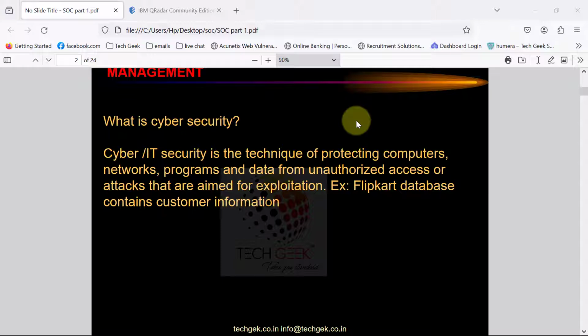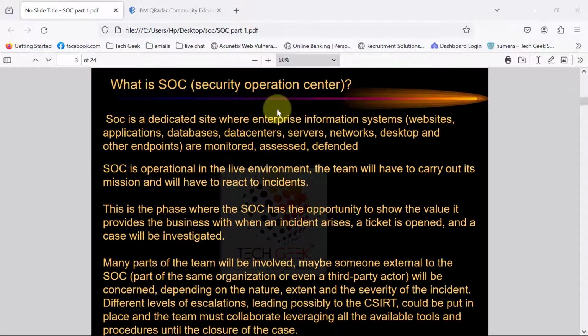The SOC works as a centralized unit which monitors different lists of assets and protects them from different types of attacks. So let's understand how the SOC works. The Security Operations Center is a dedicated site where enterprise information systems, which can be any assets, website, applications, database, data centers, servers, network, desktop, or other endpoints, are monitored, assessed and defended. The SOC team finds out what malicious activities happen in any IT assets. SOC operations work in a live environment.